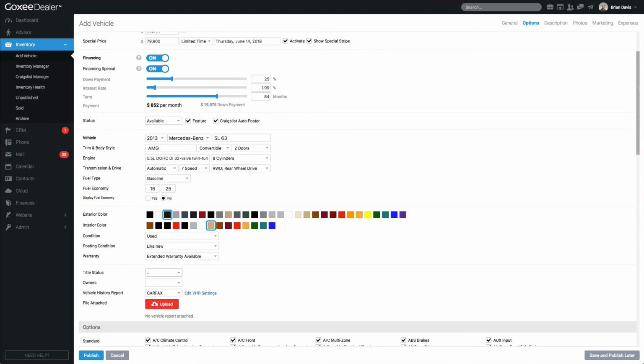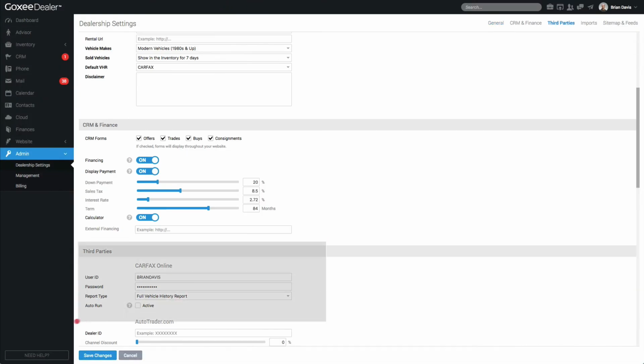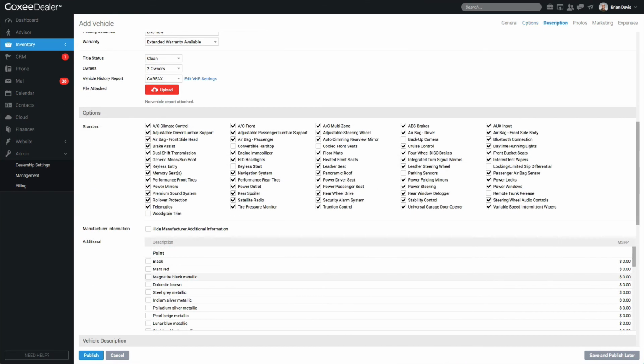For those of you running Carfax, that's going to be in your dealership settings. If you have your Carfax information plugged in here, it's going to automatically pull a Carfax and populate the vehicle status, how many owners it's had, and it's going to attach the vehicle history report. Now, let's say you don't have Carfax, but you're downloading AutoCheck or InstaVin or VIN Audit. You can go ahead, select InstaVin, click on upload that report, and you're going to have a VHR associated with that car, even though it's not Carfax. So in this case, we'll just select Carfax and move down to the options.